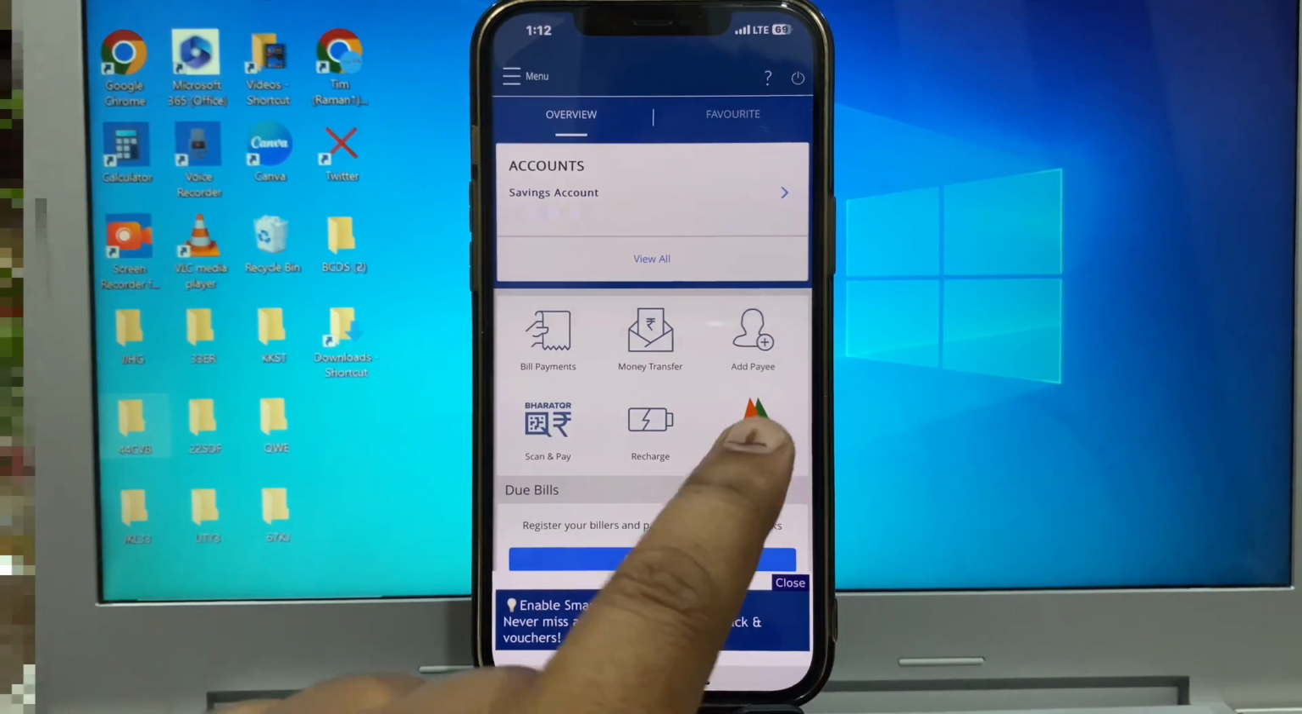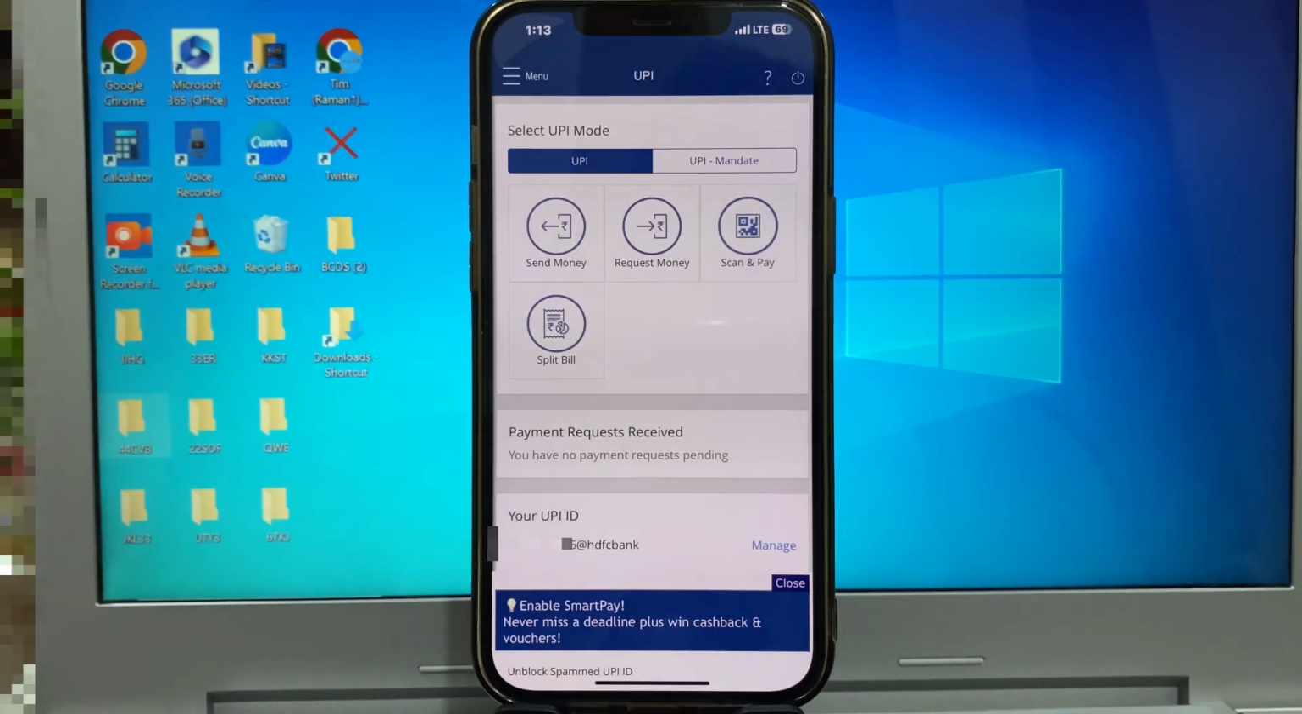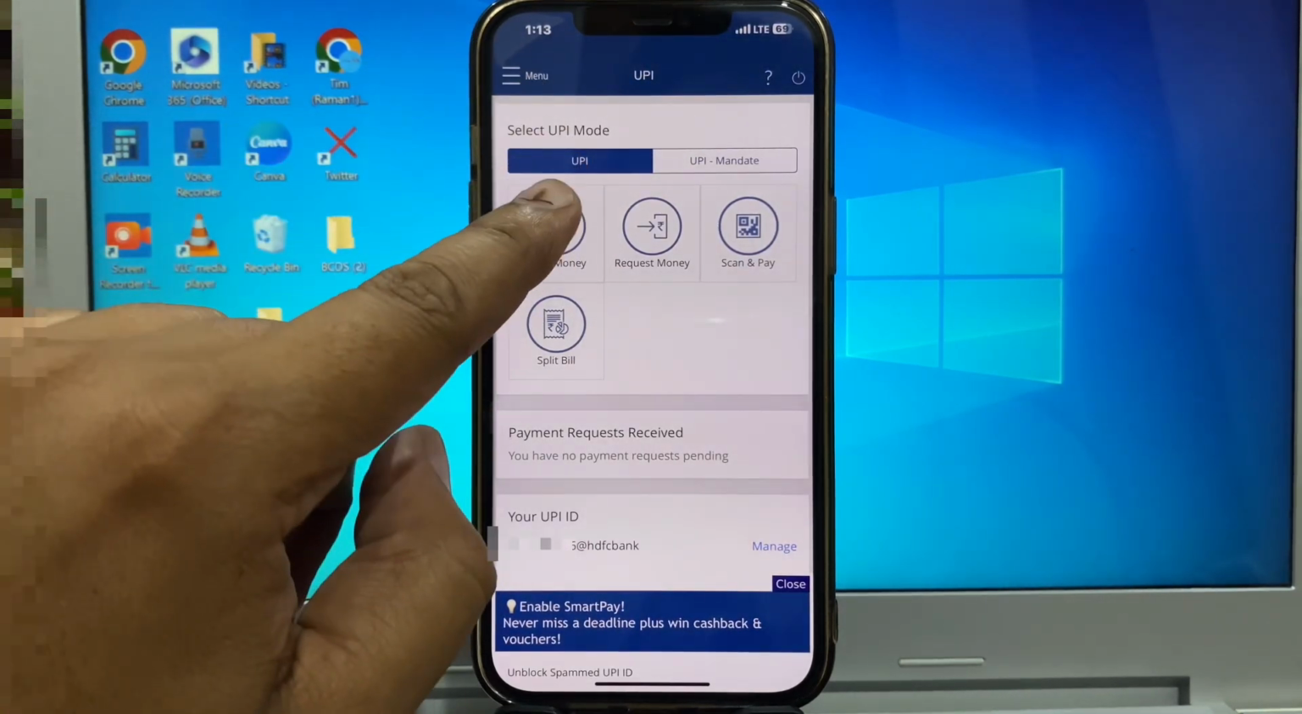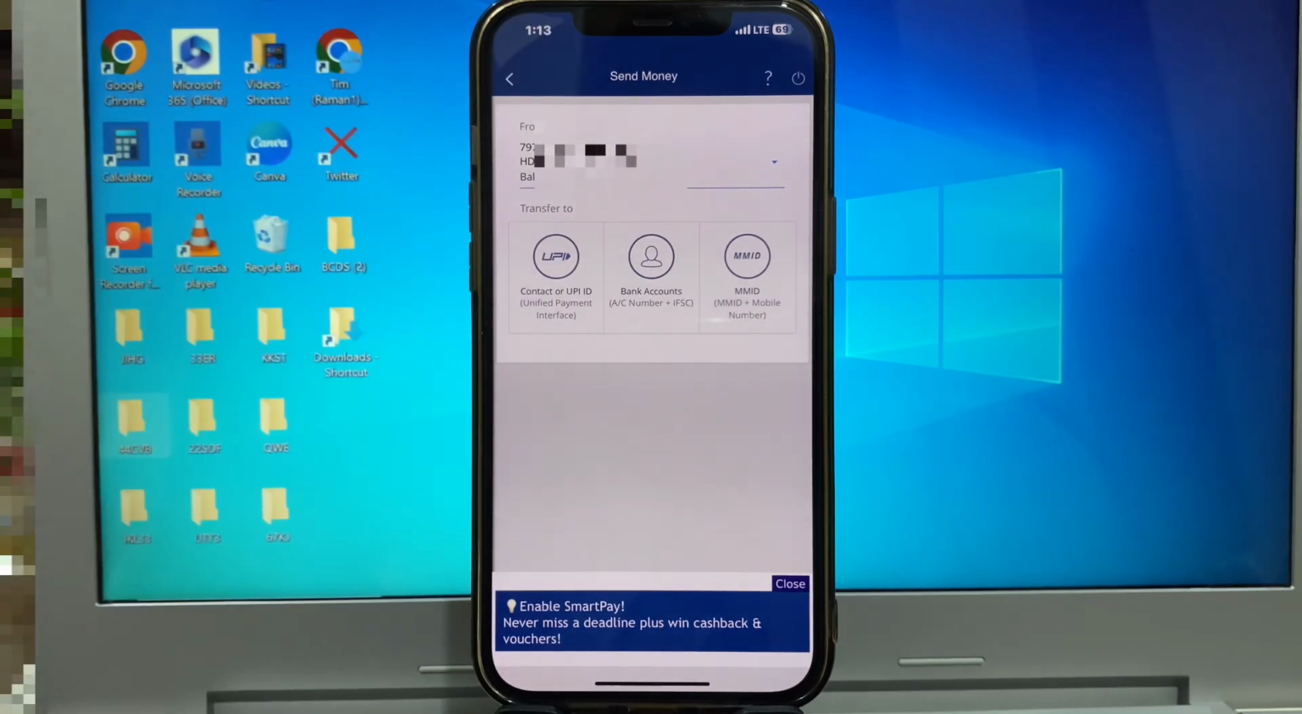and click here. And friends, click here, send money. And here are three options: UPI ID, and send to bank account. So friends, I send to another UPI ID. I click here, UPI.